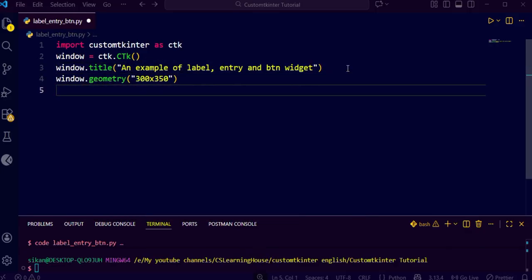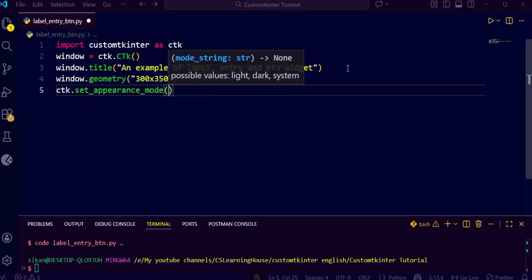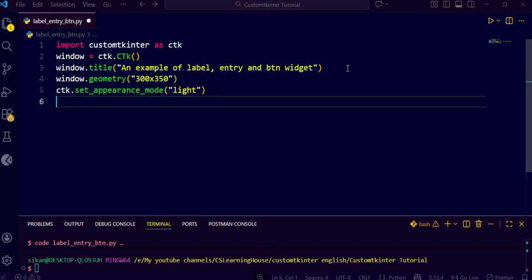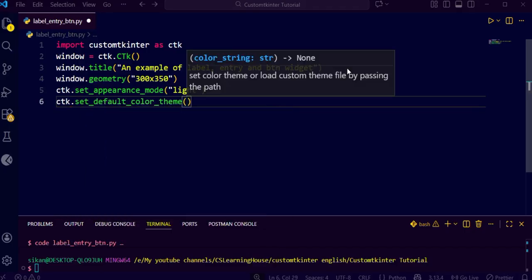We can also set the mode for the window and also set the theme. There are three modes we can set: light, dark or system. We can also set the theme setting. There are three colors: blue, dark blue and green. Set whatever color you like. I will set blue here.